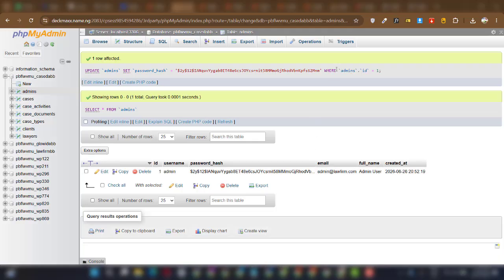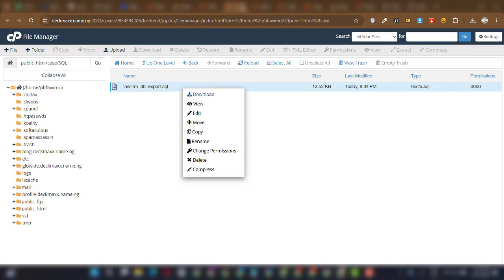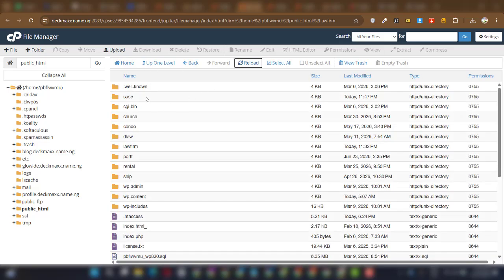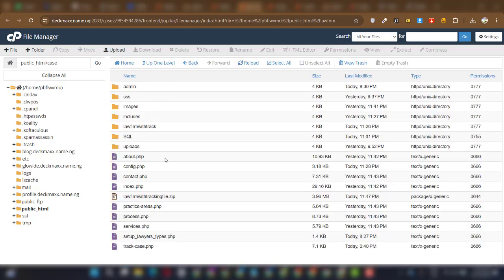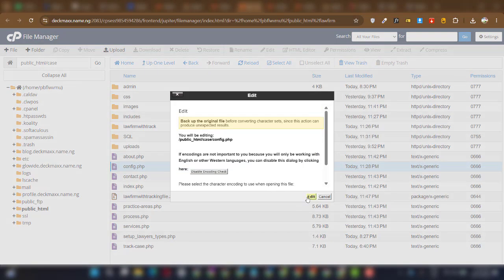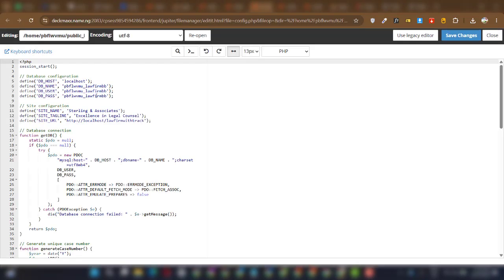So now let's go ahead and connect. What we are going to do is we need to connect our database. Have we done the connection? No, I don't think so. So come back here, come to your case. Let me reload this. All right, come over to this part, open this folder. Then to connect your database, come to this config.php. Right click on it and select edit. Okay, so we are going to be changing this one now.